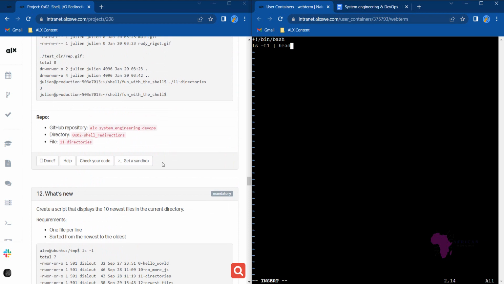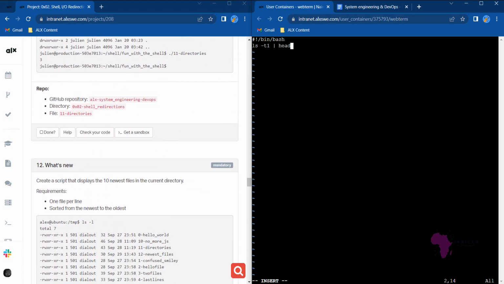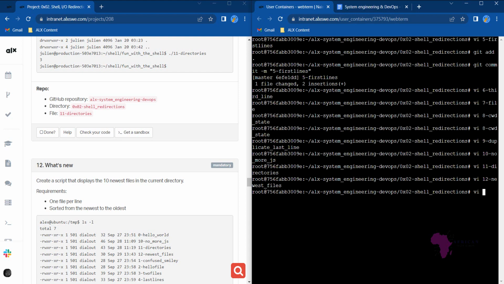I hope you see it. By default, head or tail will pick the first 10. So that is why we're using head alone without specifying 10. Now we escape and we save it. And we move to the next one.